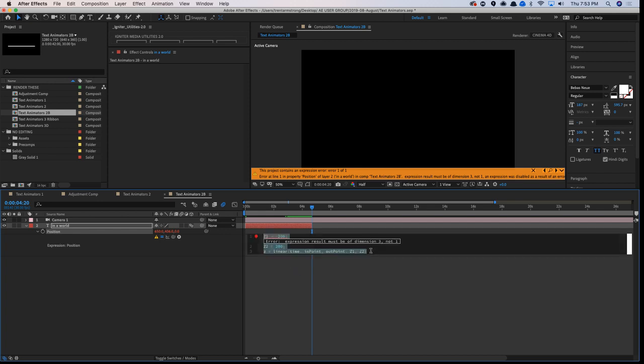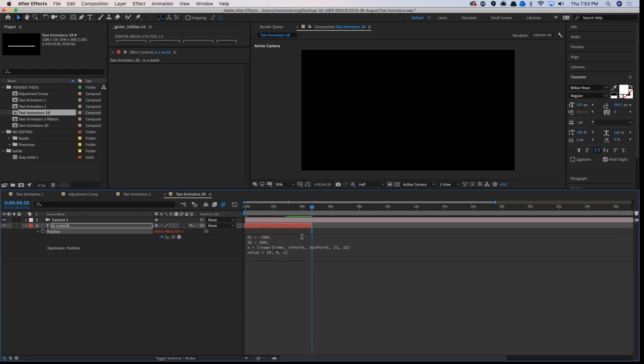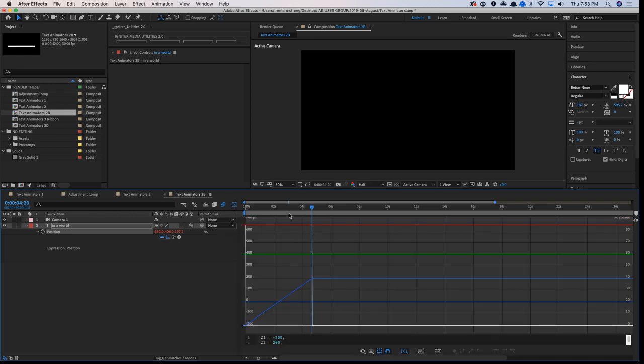Now, I have 3 dimensions that I need. So I'll just do value plus, and then I'll set up an array that's just 0, 0, and then Z. So I'm pulling my value, my numbers that are already here, and I'm adding nothing to the X, nothing to the Y, and then adding this mapped range to the Z. Okay? And if we look at there.